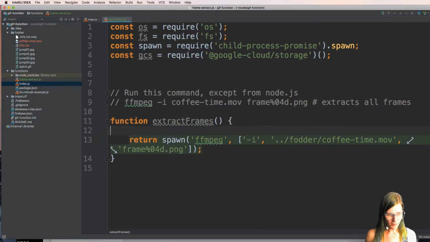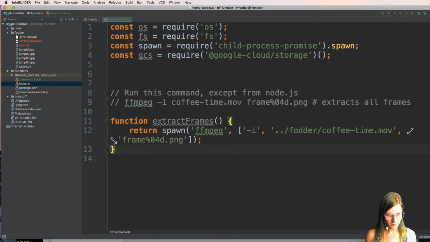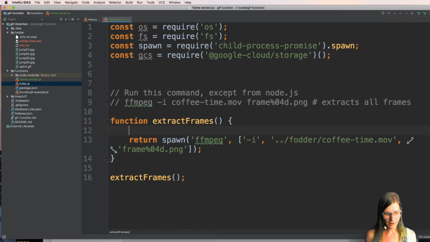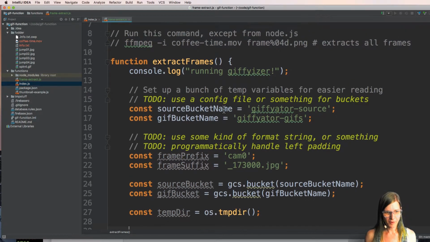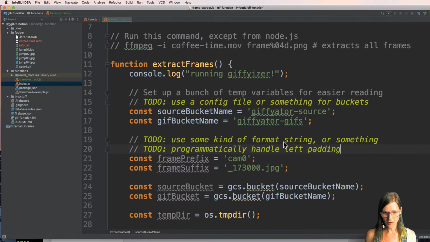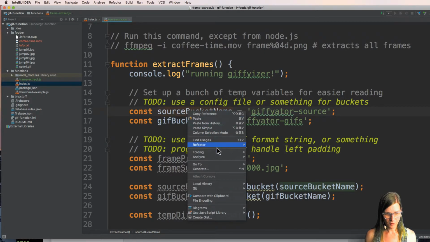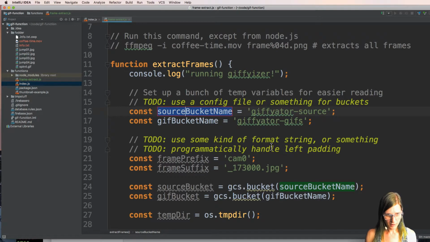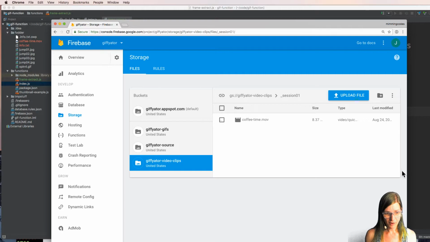So we'll stick it into a function, because why not? And we'll run it. So what we have to do is, oh my gosh, all these temporary variables and stuff. Okay. So our source bucket name is Giphizer video clips, which I'm actually going to rename to video clip bucket name, long identifiers, yo. And that is Giphizer video clips.